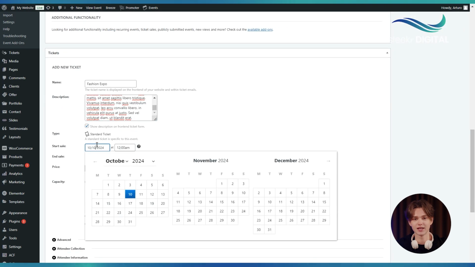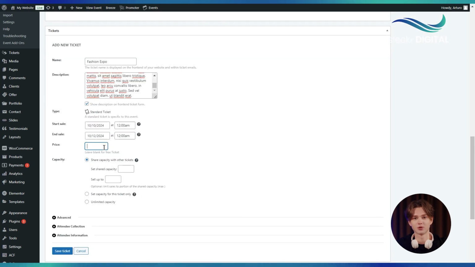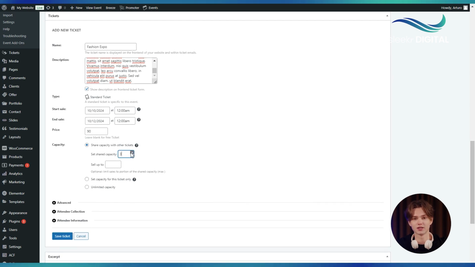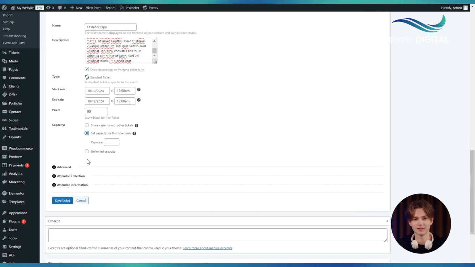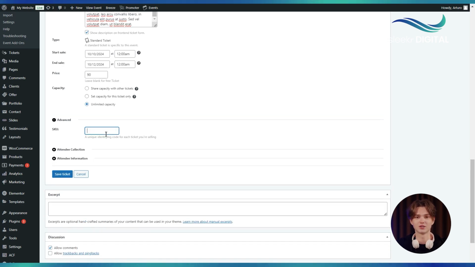Set the start sale date and time for your ticket, and set the end date and time. Set the ticket price. You can share the capacity with other tickets. Set the capacity, or select Unlimited Capacity. While scrolling down, you can access the Advanced tab, where you can write an SKU for the ticket. Move on to the Attendee Collection.